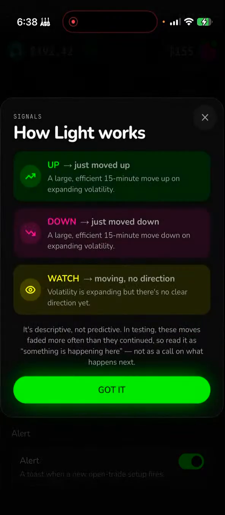And you can actually see here, this is how the lights work. I put a little explainer in here. Up means the price has just moved up. Down means the price has just moved down. And watch means that it's ranging, so it's going up and down, we have no clear direction. And again, these are descriptive, they're not predictive, and we're testing these. So this is a quick example.